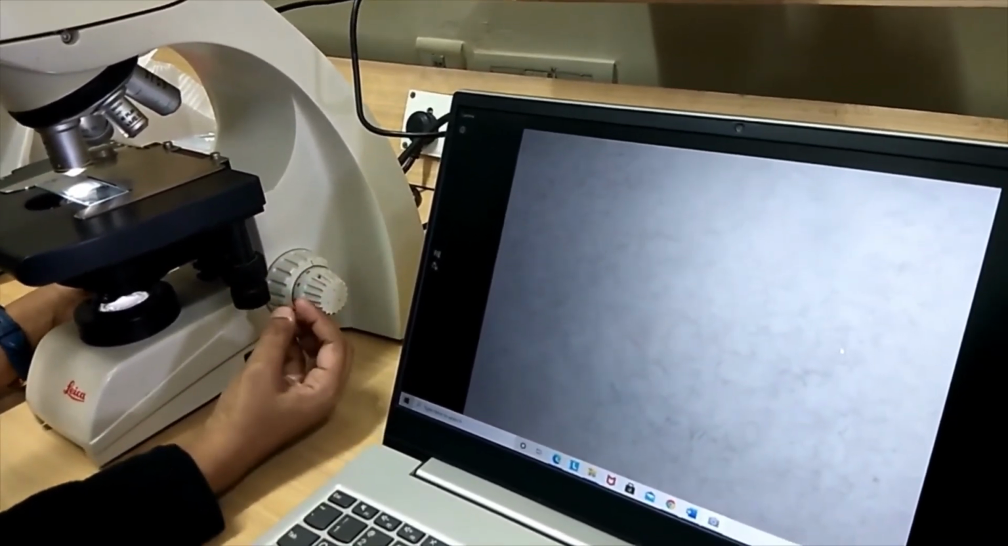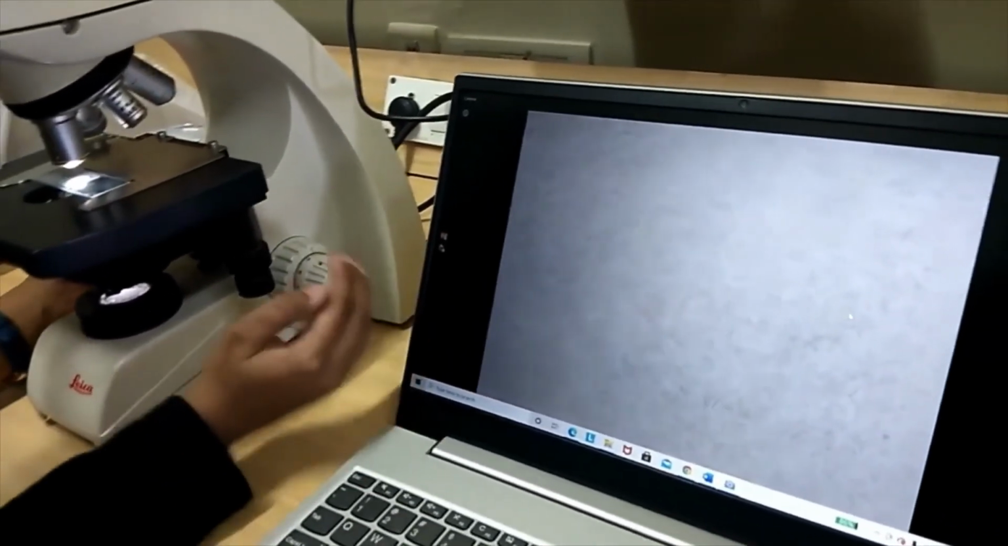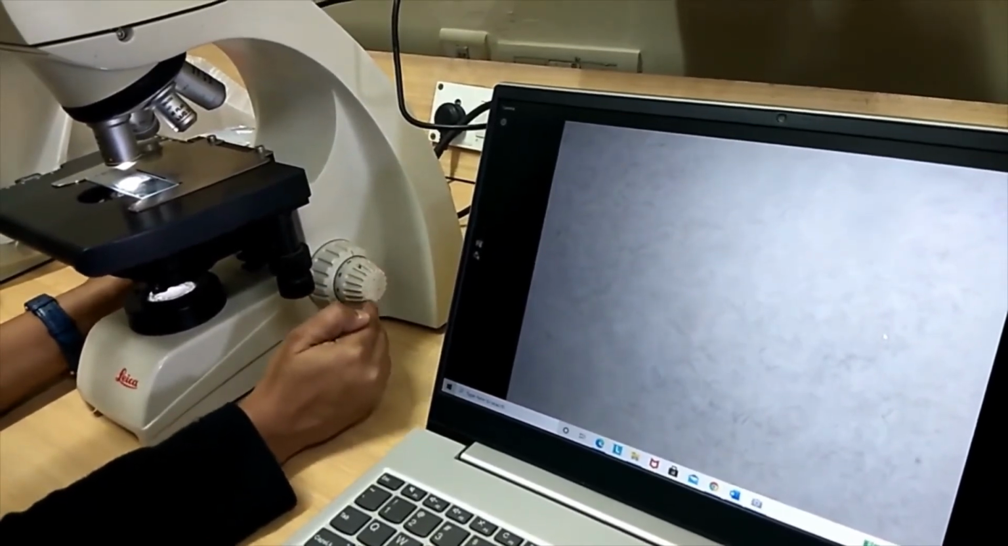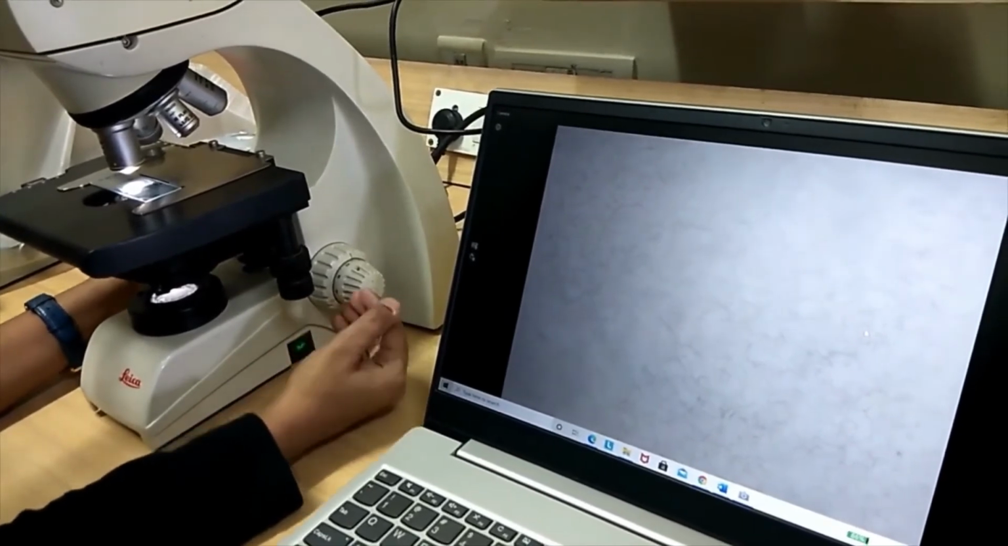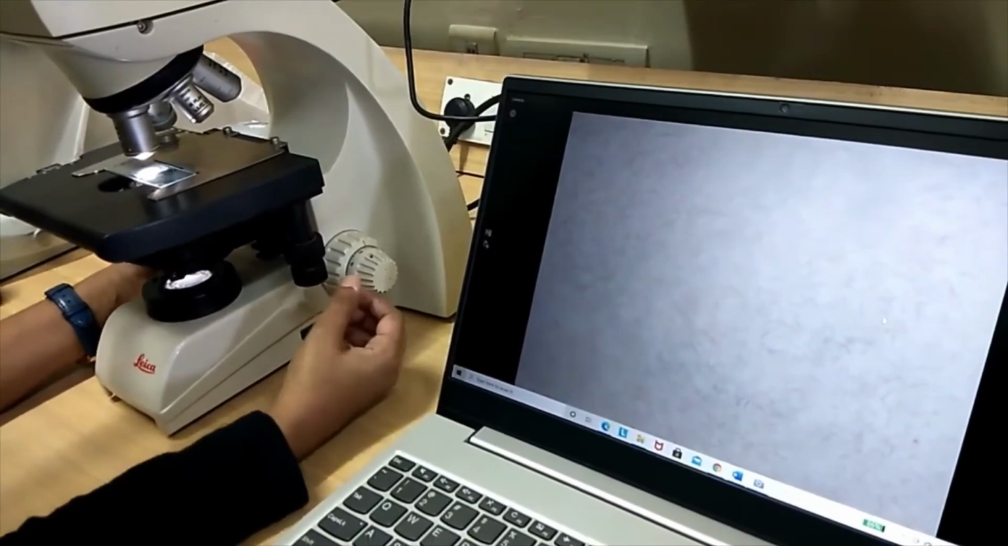For example, if you want to show a fibrous structure, that fibrous structure should be present throughout the area where you are doing the imaging. Now this particular thing is required for unbiased imaging of your sample.